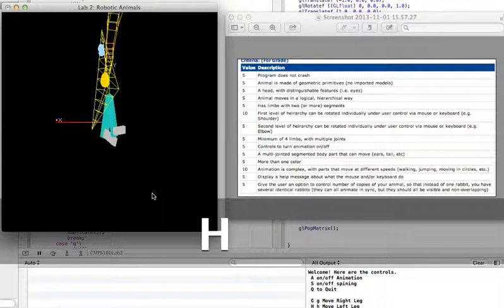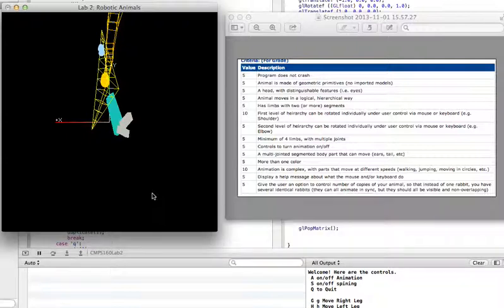And I can adjust his feet up and down. That's just one segment on the foot, and then the leg also moves separately. You can move the foot. You get the idea. And the next level of hierarchical control can be controlled, a minimum of 4 limbs. Okay, so yeah, there's another 4 of these.